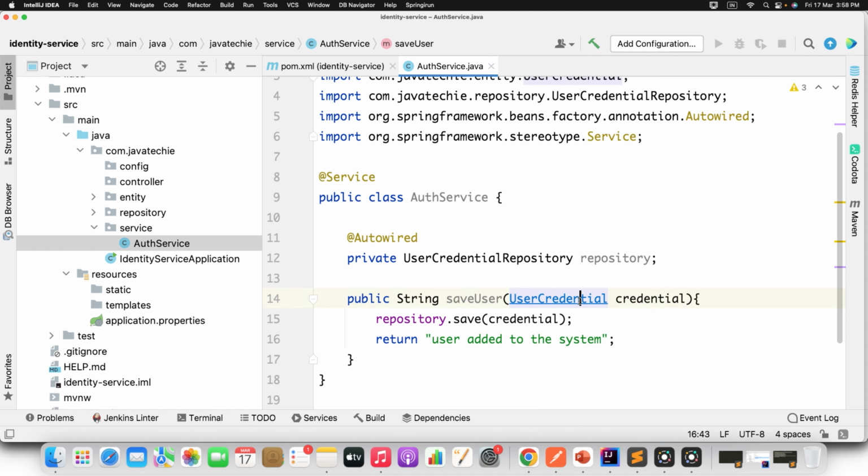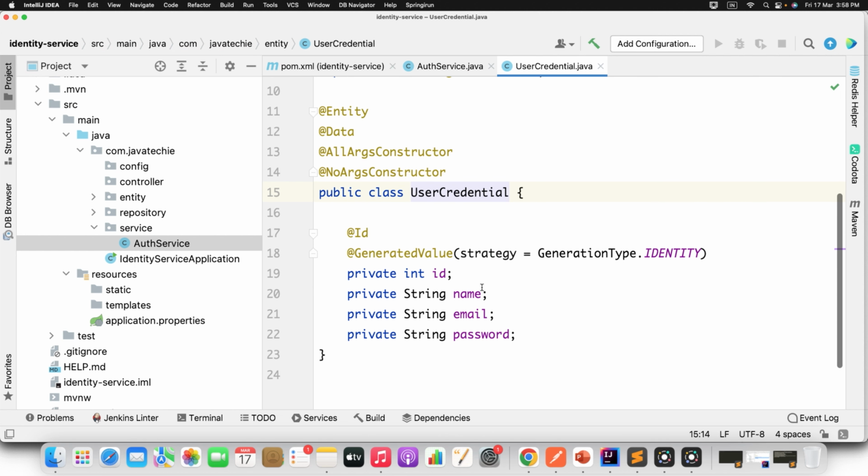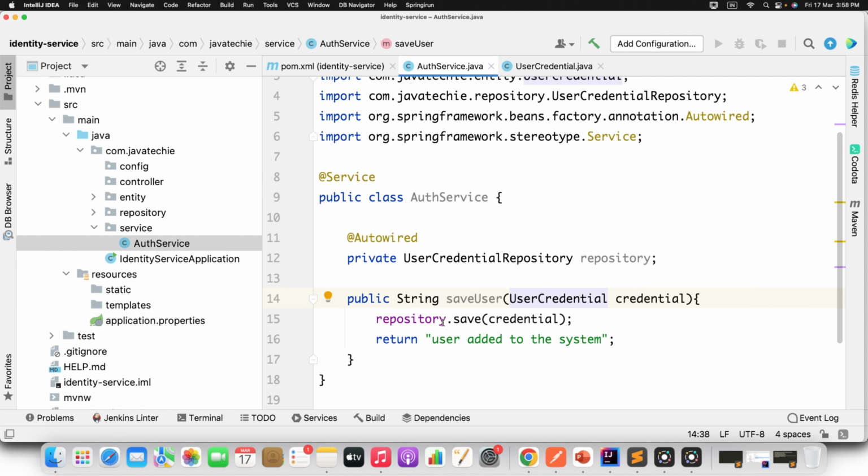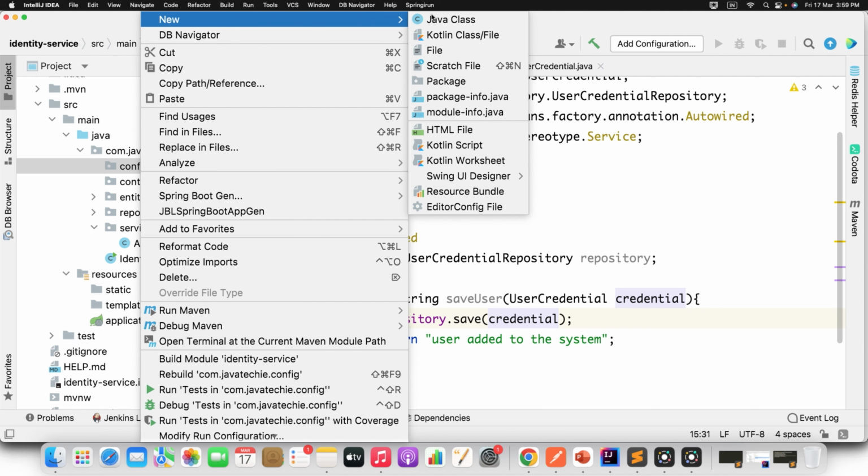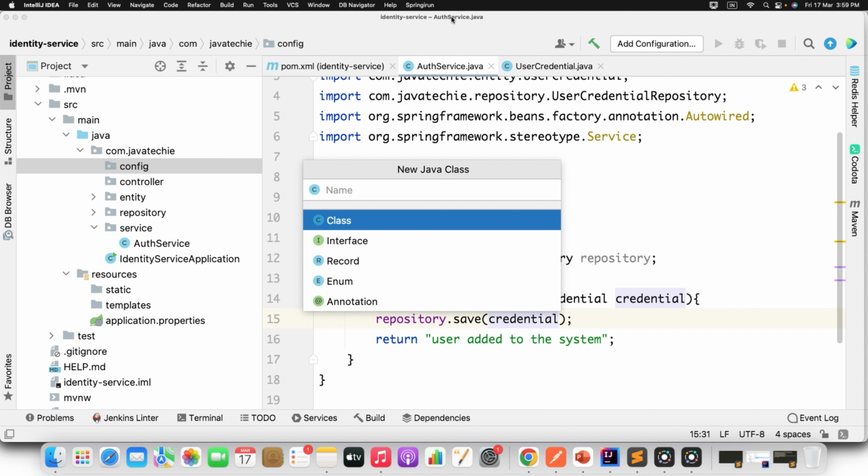Fine. But if you observe in the user credential, what fields do we have? ID, name, email and password. So in the authentication service, we are storing the user with a string password, which is not a recommended way. So what can we do? We need to define the password encoder. So I'll create a config class, new Java class. I'll name it auth config.